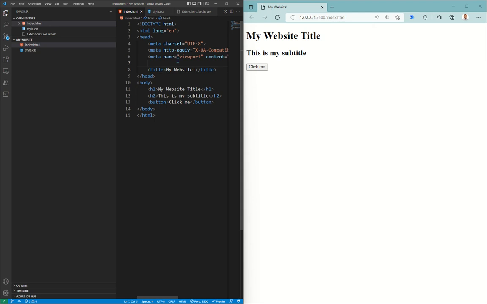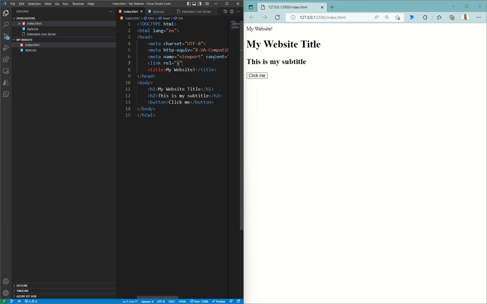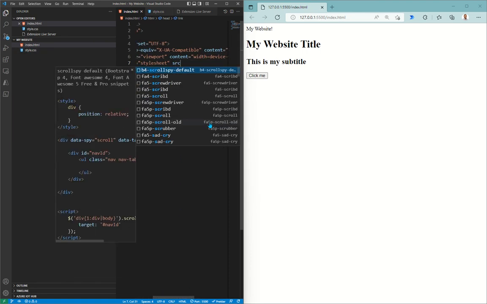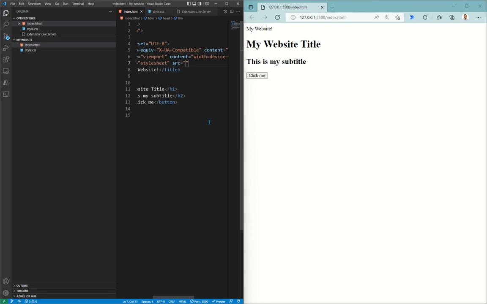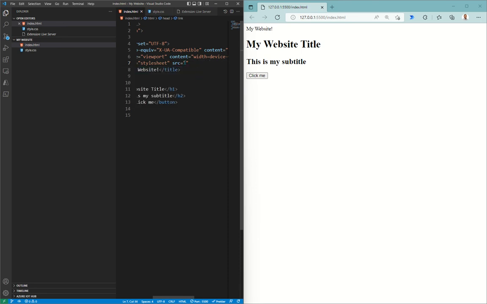So I'm going to type something that's called link relationship. We're going to create a relationship of the type stylesheet. Stylesheet represents that we're going to link it using a CSS stylesheet. And then we need to reference the source. And the source is the style.css. So it should be between those quotes, style.css. And we have a closing tag.